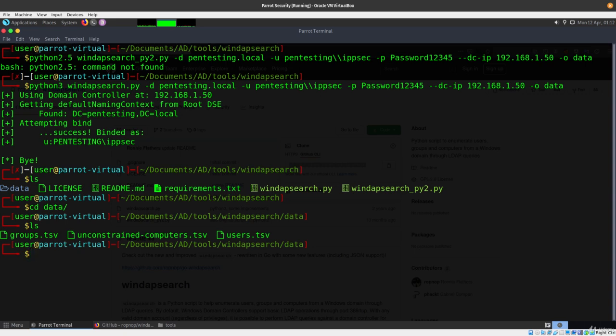So I do have another tool that I want to go over. So let's go ahead and go to the next video and do the other script that we can use to dump LDAP information or the domain information, and we're going to use an LDAP domain dump.